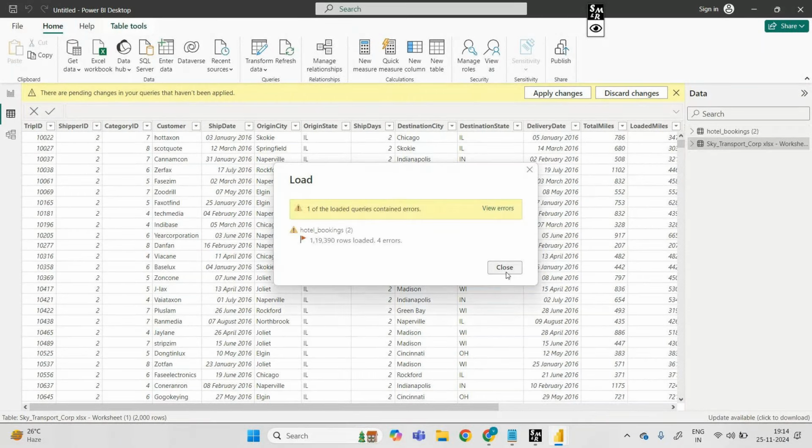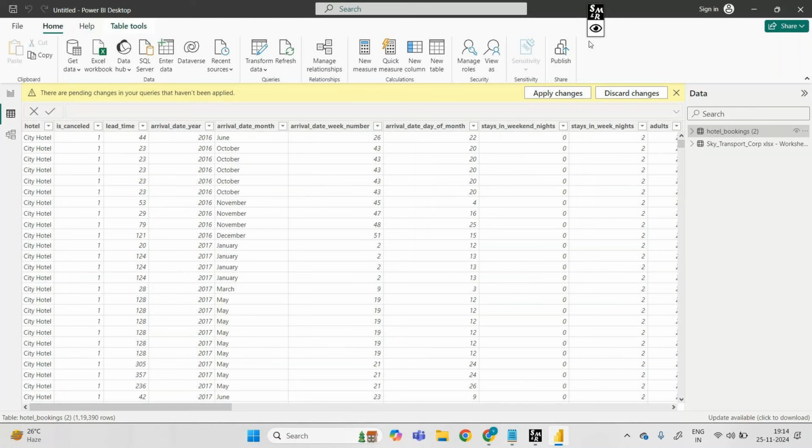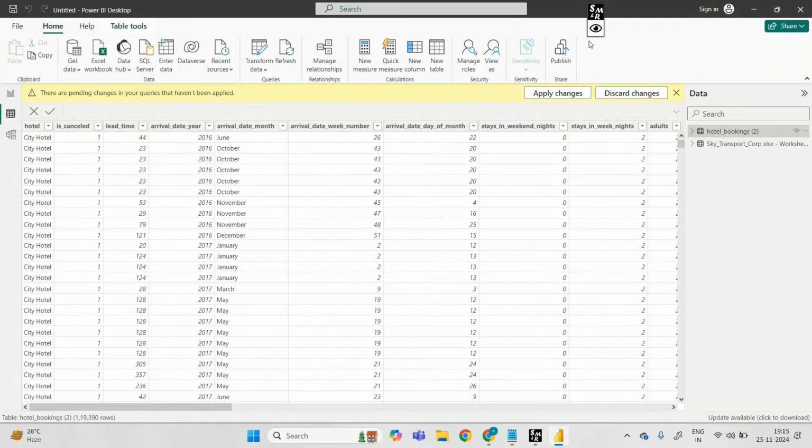See now, previously here only one, this sky part only you can see. Now you can see hotel part also. Now if I place my cursor on hotel, see, hotel related data set. Sky trip ID, shipper ID, category ID, customer, ship date. This is all related to the sky transport data. Now, hotel. I've placed my cursor on top of the hotel bookings. You can see some dark part highlighted. Hotel is cancelled, lead time, the hotel related data.